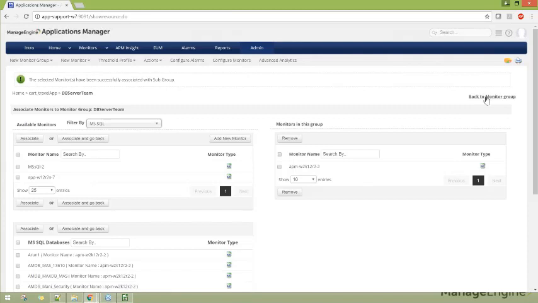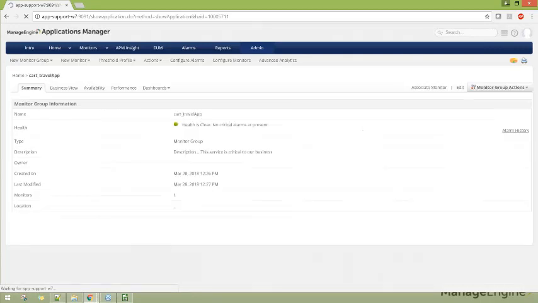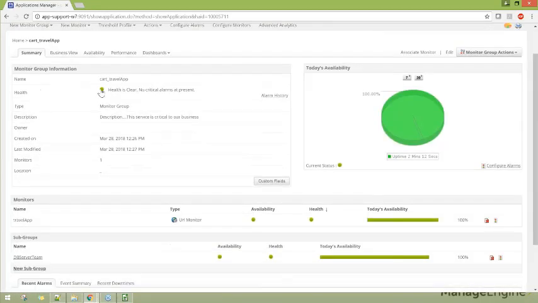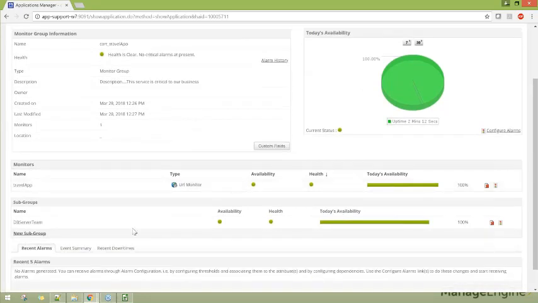Now let me click on Back to Monitor Group on the right top, and it will show you the monitor status within this subgroup. So the Cart Travel app, we call it the parent monitor group. DB server team is the subgroup within that. And when I click on the Cart Travel app, it will show you the overall health status of this group depending upon the monitors and the subgroups that have been added.